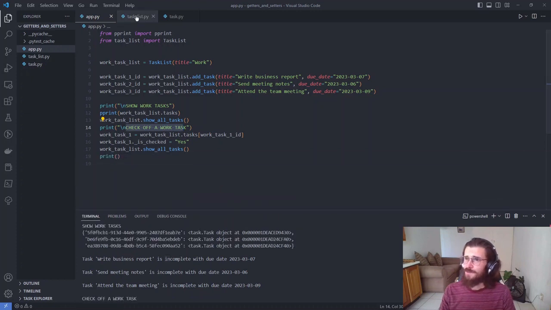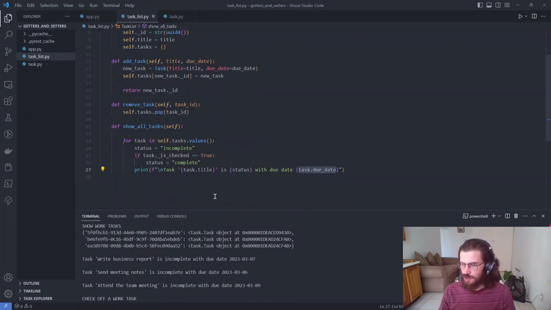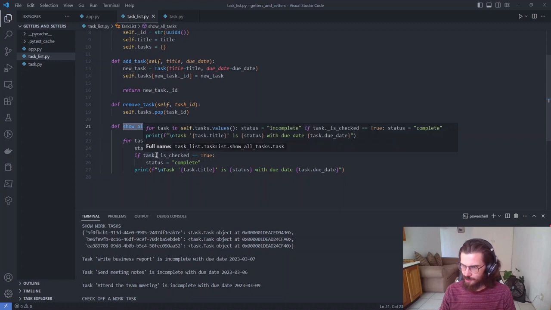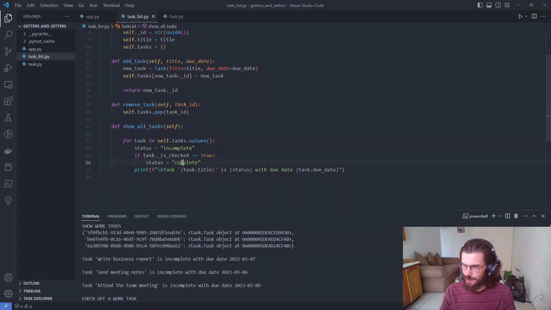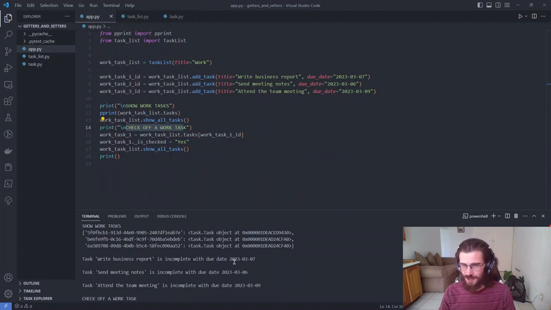Why does that happen? Well, in our show all tasks logic over here, we are saying if task.isChecked is true, then set it to complete. Otherwise, keep it as incomplete. And well, we passed it in the string yes, and it turns out the string yes is not the same value as the Boolean true, and so the status remains as incomplete. This is a very troublesome bug, right? Because it is one that passed right under our noses.